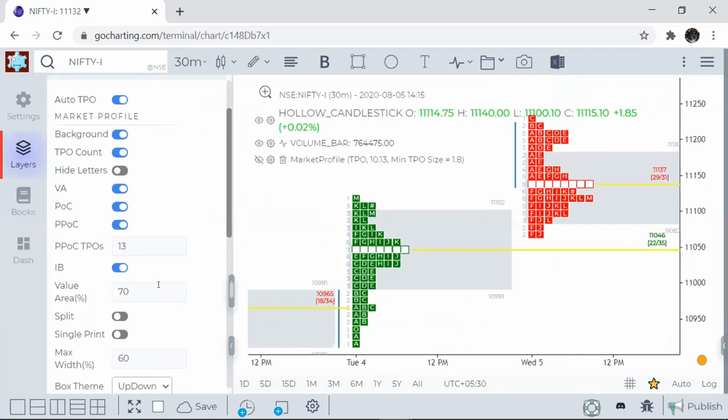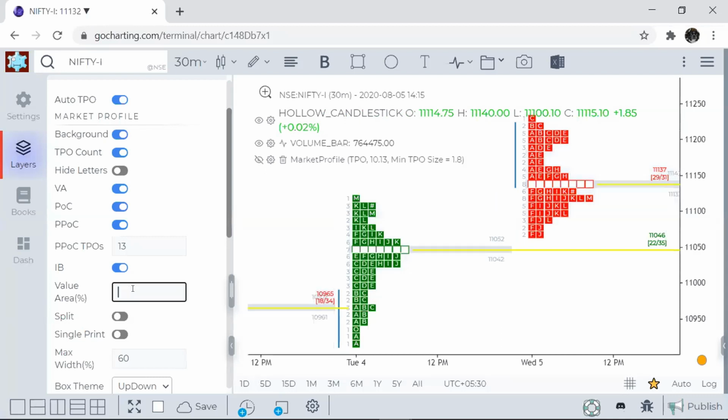The value area about which we talked a little time back is configurable again. We have set it to 70% as default because that is the standard that is used. You can choose as per your preference. You can set it to 50 to 80, whatever you want. I would set it back to 70 because this is what everybody uses, and this is what is generally helpful in analysis.